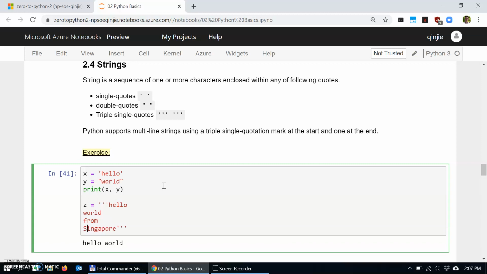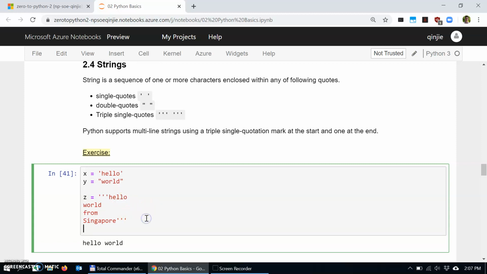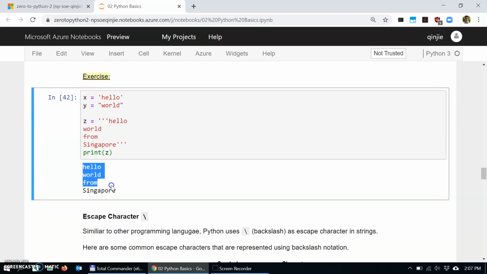Okay, so when you use single quote or double quote, you will not be able to define a string that is multiple line. But if you want to define a multiple line string, make use of the triple single quote. So when you do this, if you print out this Z, you are going to get this.